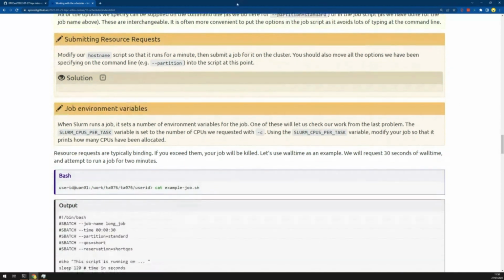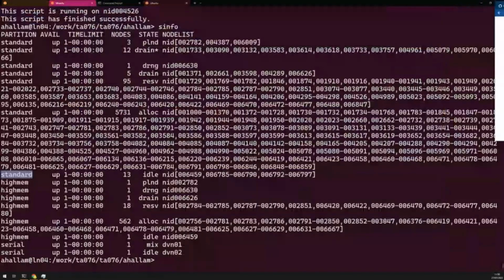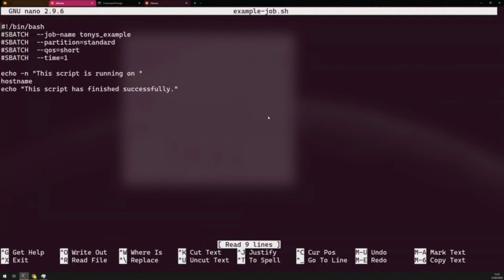So if we go back to our exercises, the first one here asked us to put everything that was a command line flag into the job script itself. So I already did that for you guys. Now look at what's in our example job. We can see that we've added all our flag options here as batch comments. So that's all good.